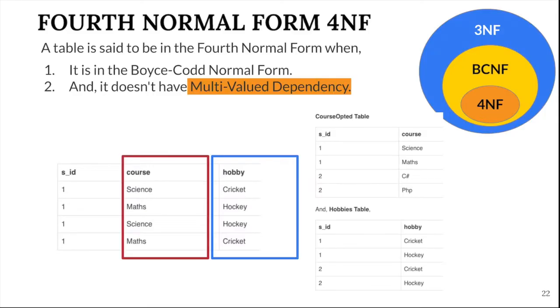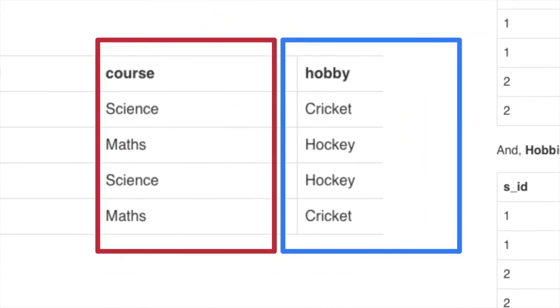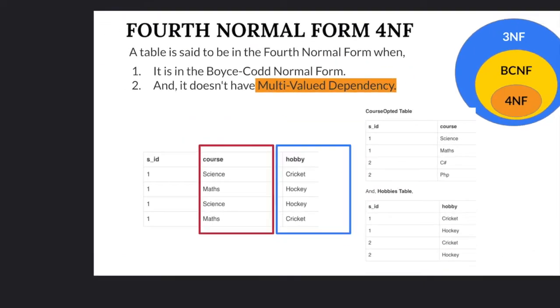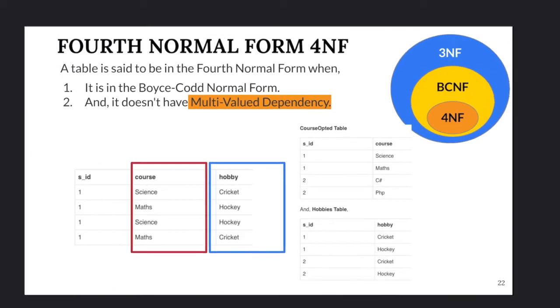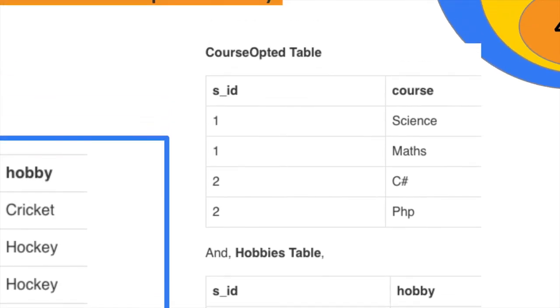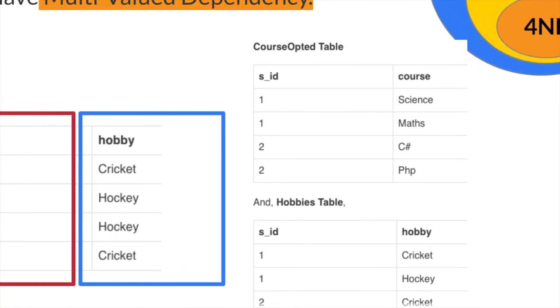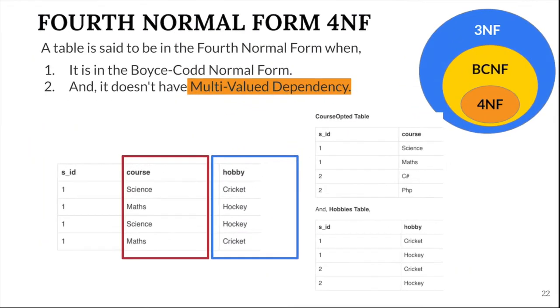So we can deal with multivalued dependency by highlighting yung dalawang independent attributes and then create 2 separate tables with SID and yung attribute na yun, and then SID and yung another attribute, hobby.